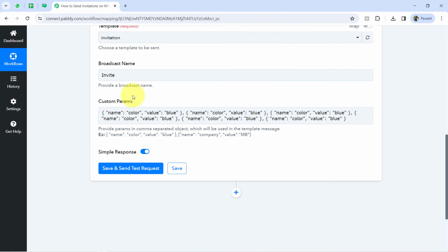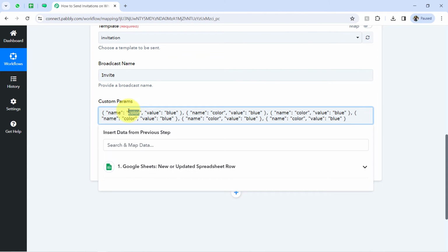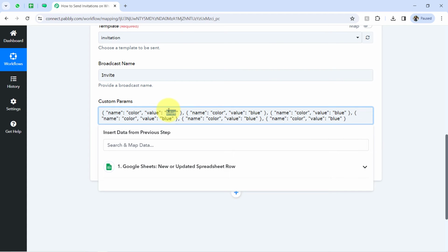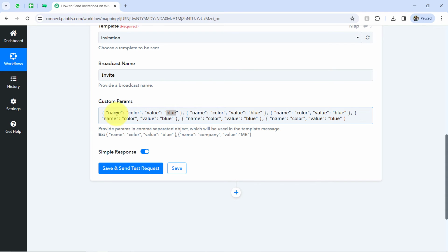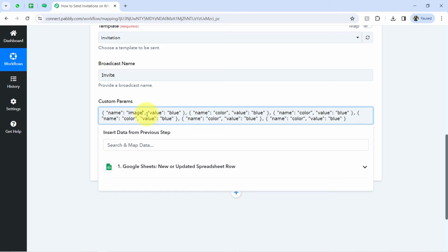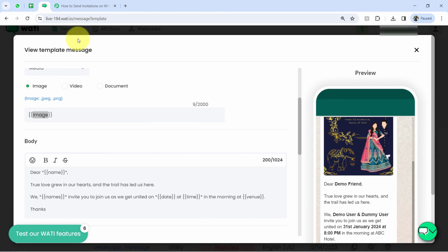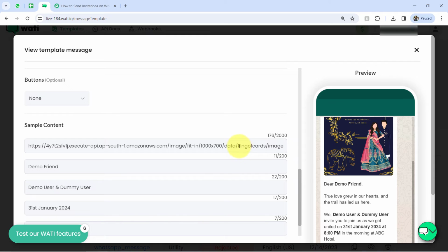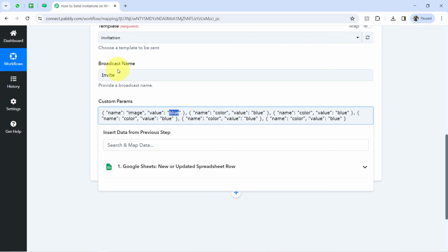Okay, and now from here we will be providing the values. In place of name, basically in place of color, you will have to add the name of the variable, and in place of the value of the color, you will have to provide the value of your variable. In our case the name is image, so I have picked the first variable name. Let me add the same, and now I will be adding the value of this variable, which is going to be the image. Again, I do not want this wedding invitation card to change, so I will be adding the link manually.